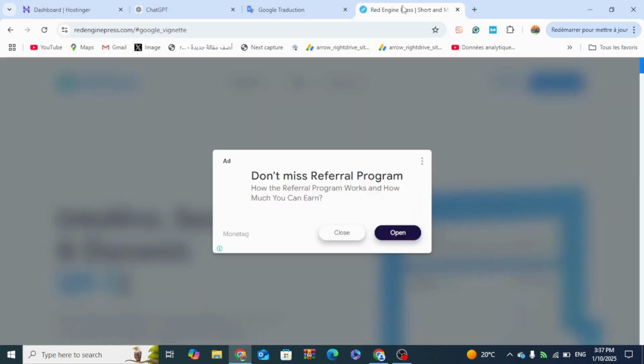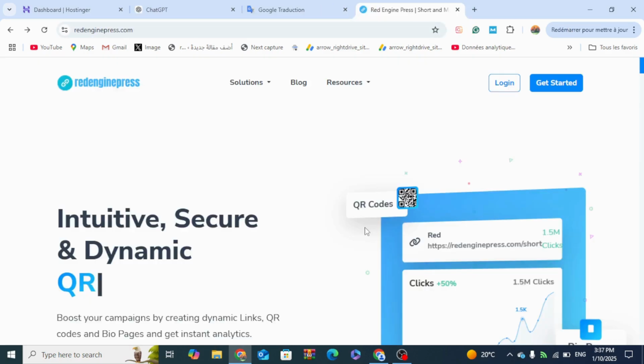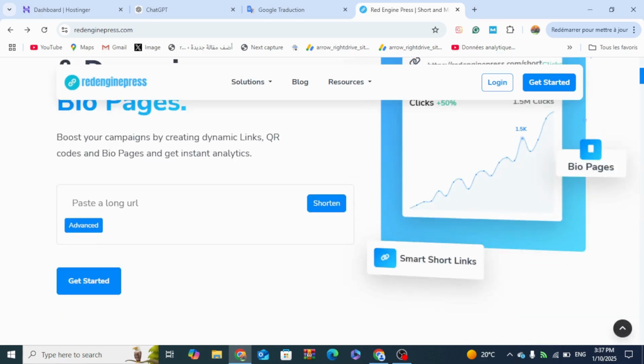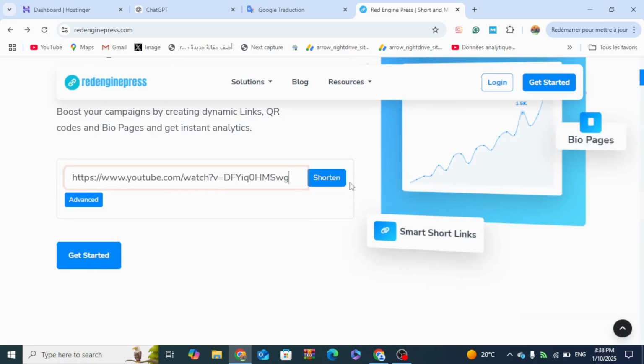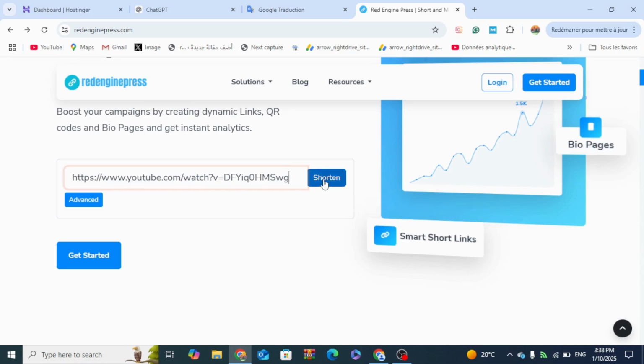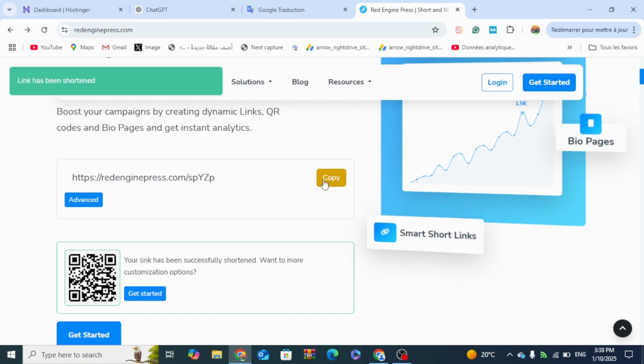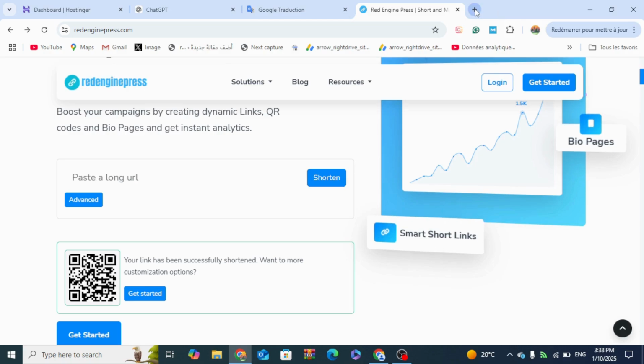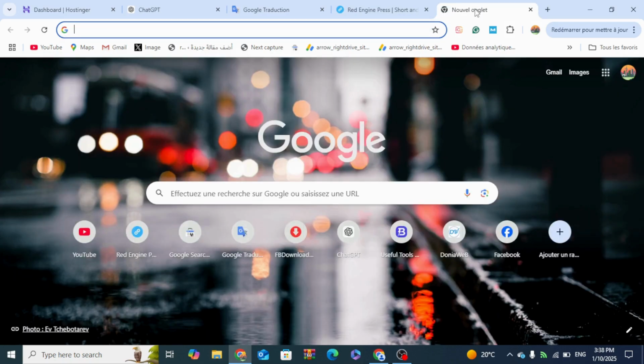You will go to the website here and you check the URL you want to shorten. You click to shorten. You have this shortened link. You will check copy. You will go to another page and paste.